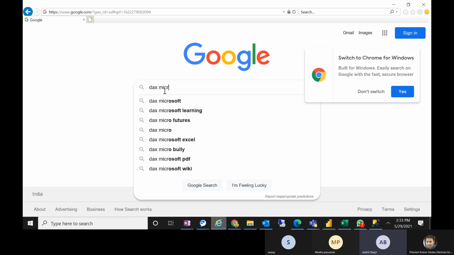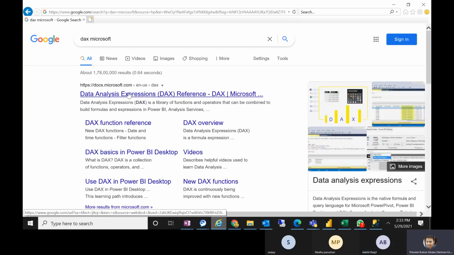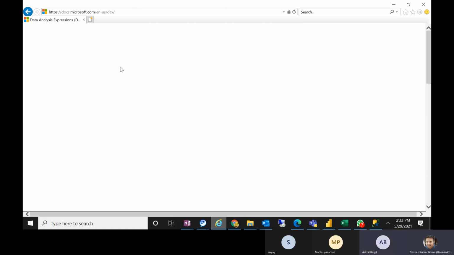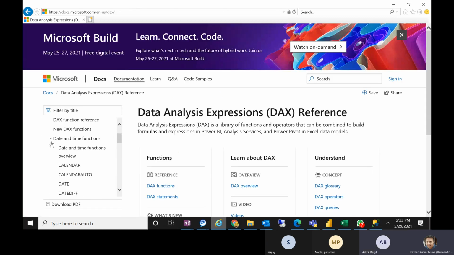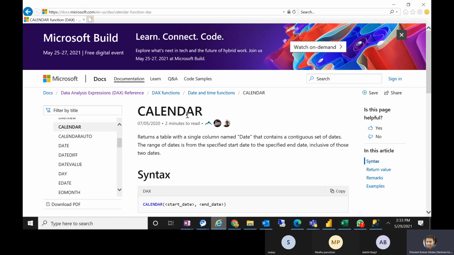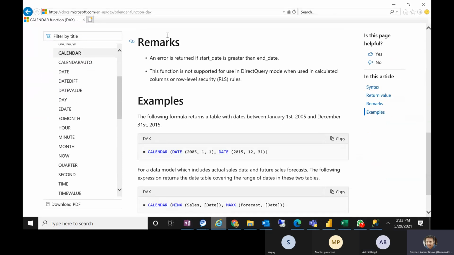I have not given you those materials yet, I'll give you. Here you can see this is the Microsoft documentation. You can see all the DAX functions present. Here, Calendar is one function. You can click on Calendar and find all the details of how it works, along with examples. Everything you will get here in the Microsoft documentation.